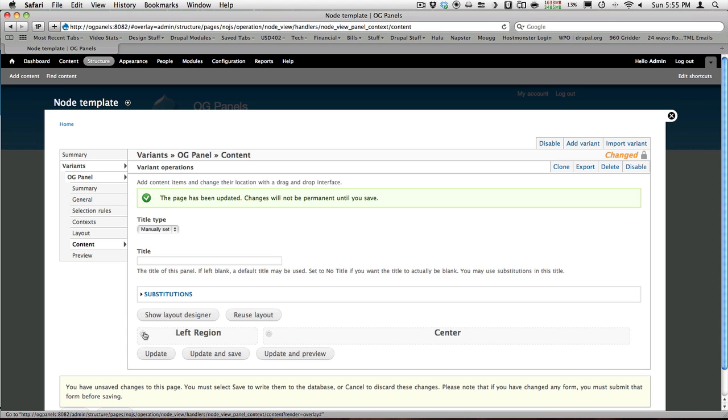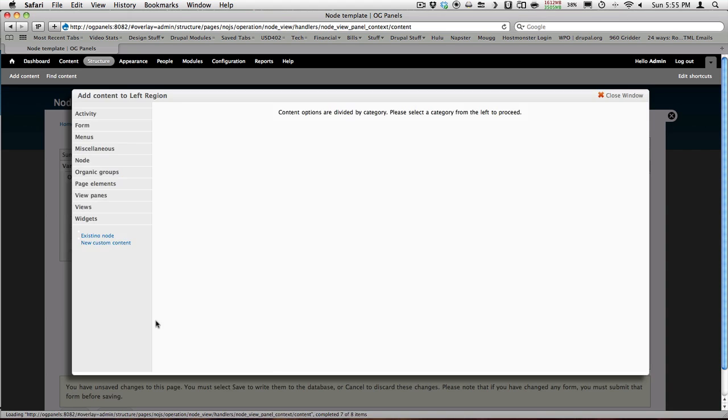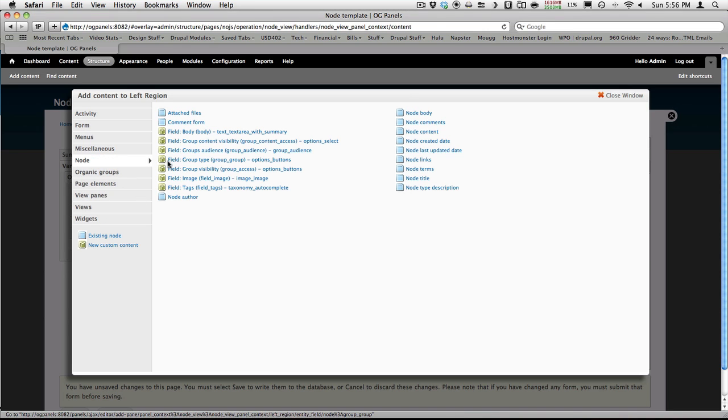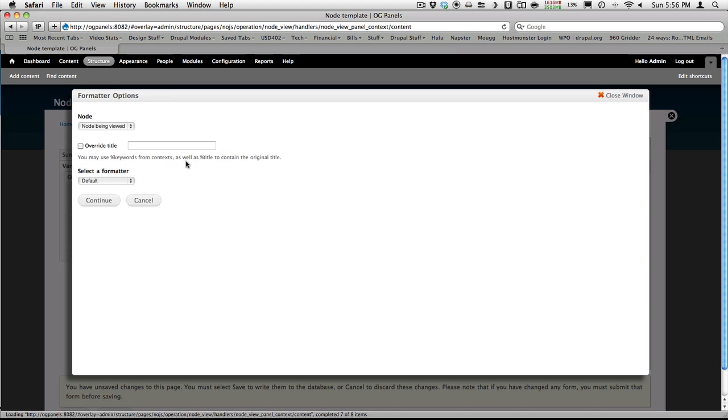We'll select the gear next to the left region and add content. I'm going to select the node category, then field group type. I'm going to set the formatter as group subscription. This will enable a subscribe to this group link for users. I'm also going to override the title, but just leave it blank. This just removes the title.